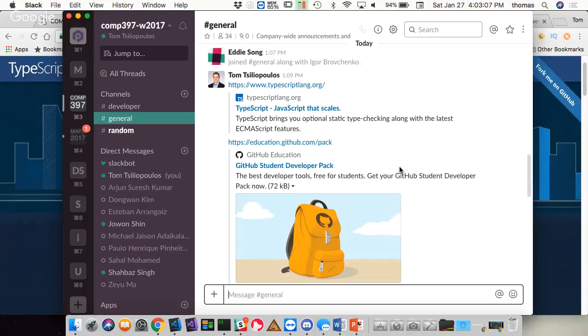There's also the GitHub Education Pack, which I recommend that you get, at education.github.com/pack. GitHub gives you a bunch of public repositories. But if you want to create private repositories, like you and your team, then if you sign up for this student pack, it comes with unlimited private repositories that you can use. And you can share those repositories with me if I want to evaluate them. Like I said, education.github.com.